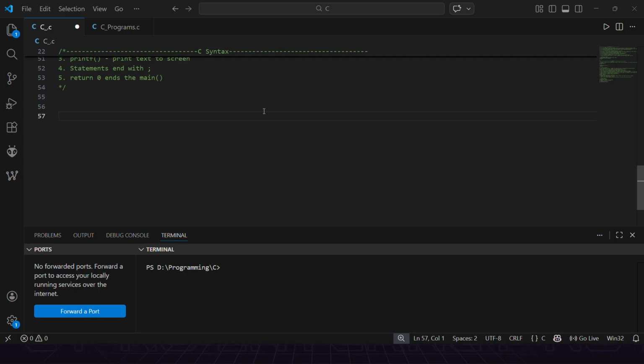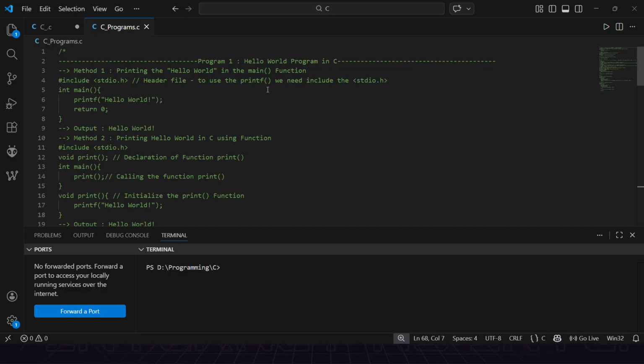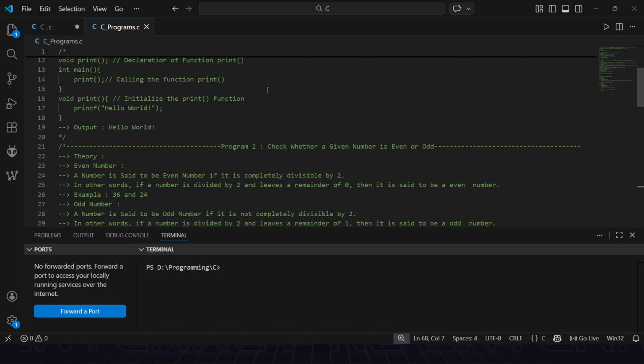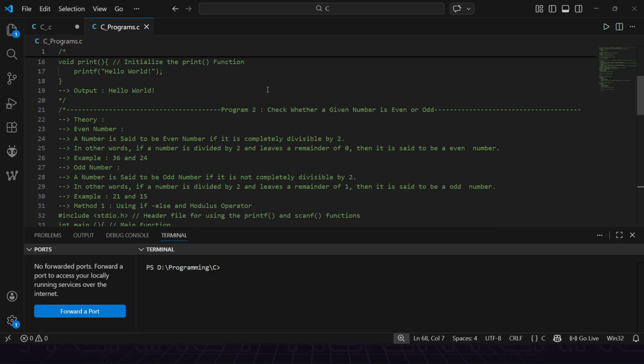In the previous class, we discussed the C syntax and the C introduction in the theoretical part of the C series. Coming to programs, we discussed two programs: the Hello World program, and the even or odd program, to check whether the given number is even or odd.